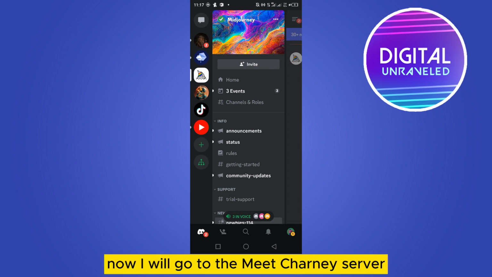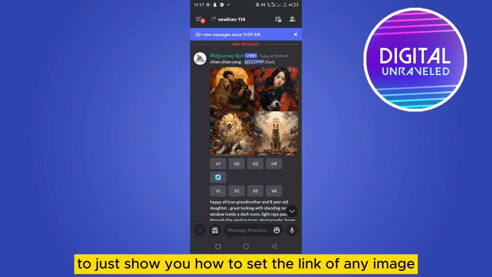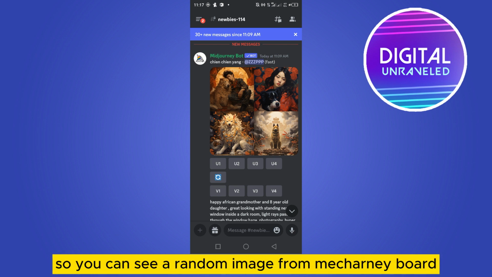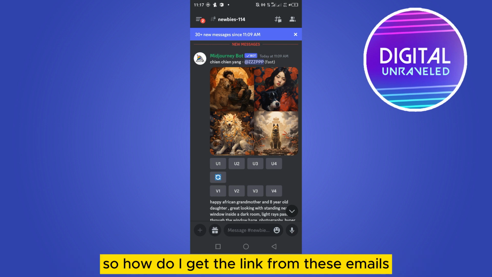Now I will go to the Midjourney server to just show you how to save the link of any image. So you can see a random image from Midjourney bot. So how do I get the link from this image?